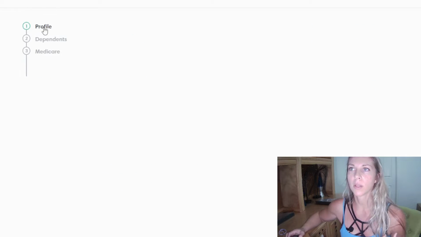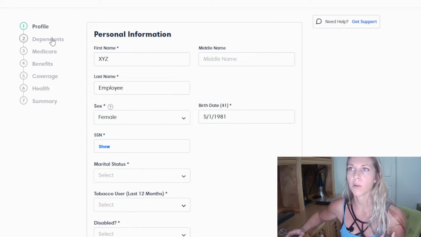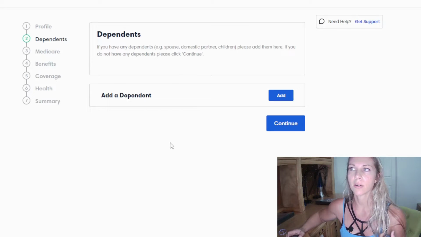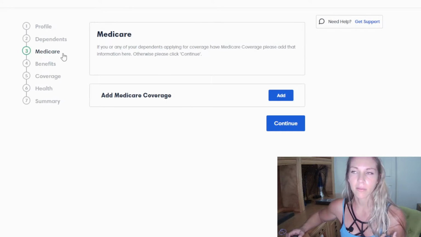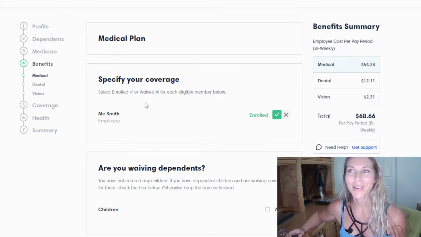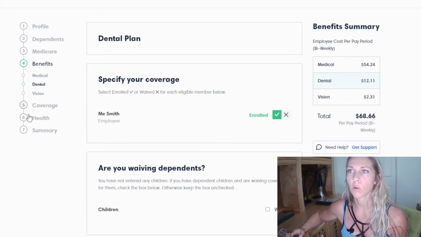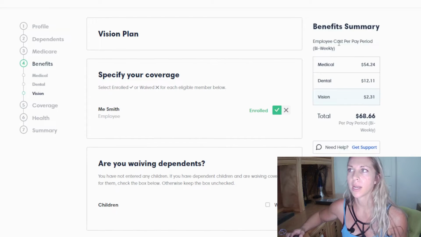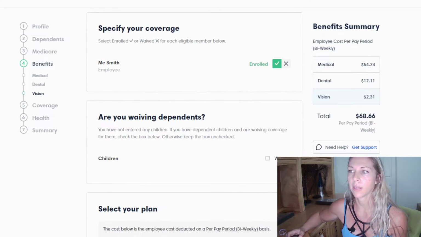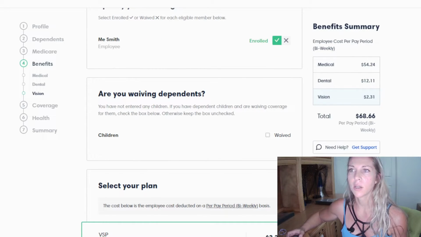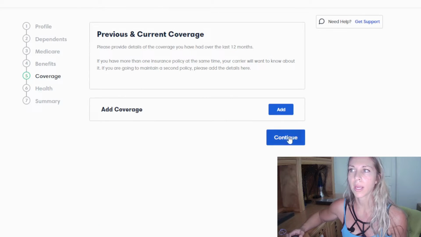So under option 1, they've got profile. They can update their profile. They can enter in their dependents' information, click continue. They can enter in their Medicare information if they have Medicare. And here under benefits, they're going to start with medical first, click enroll, dental, click enroll, and vision, click enroll, and it will break down what their cost per pay period is. And this employee is bi-weekly. So they will click continue, and they will be brought all the way to the end.